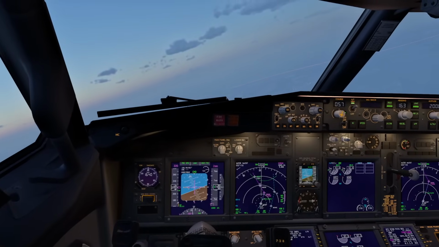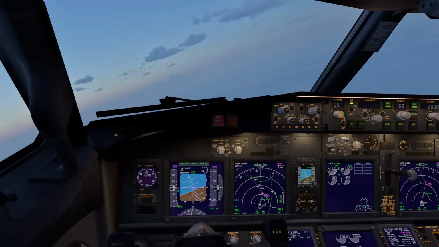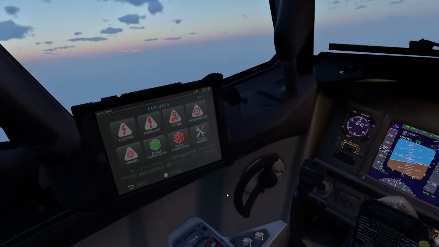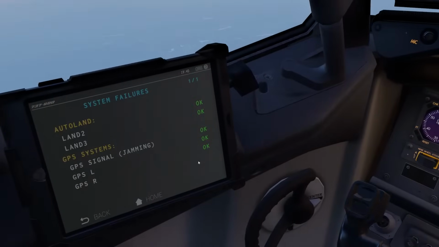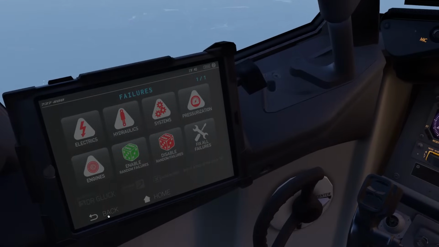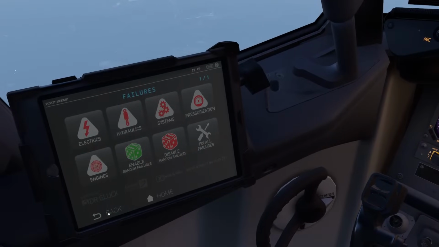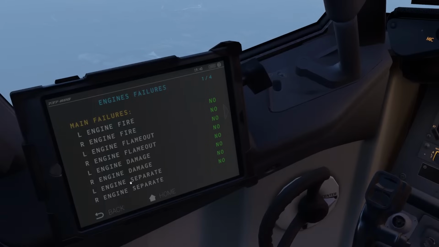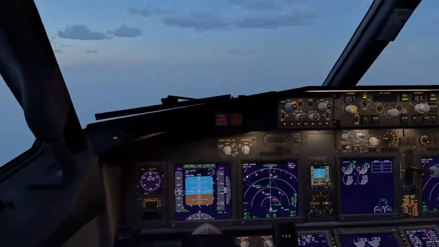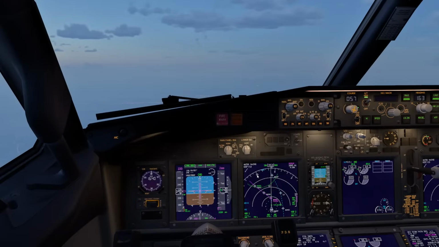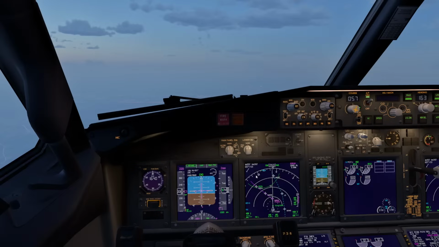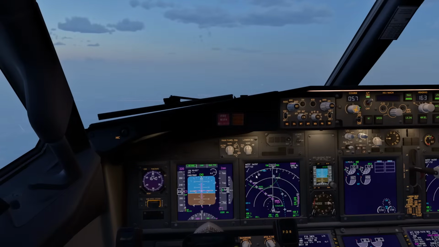Let's do a random failure. Well, I think we can. We can do a random failure. So what do we have here? Systems, land 2, everything here is okay. Disable random failures, fix all failures. Engines, what do we have? Engine fire? I don't know. It's going to make me sweat. Yeah. We'll do it next time.